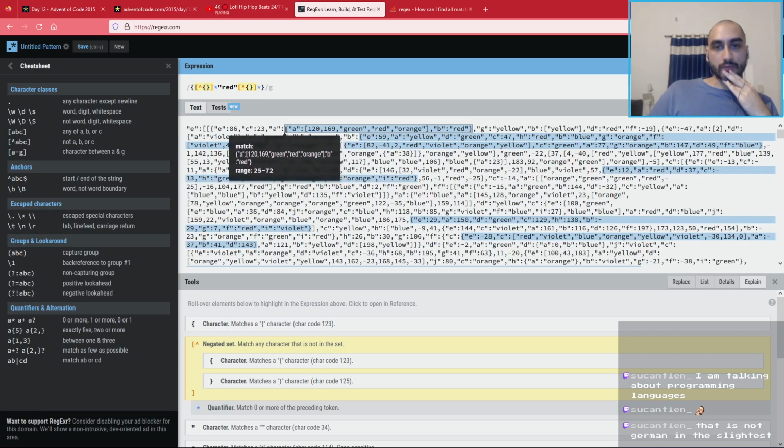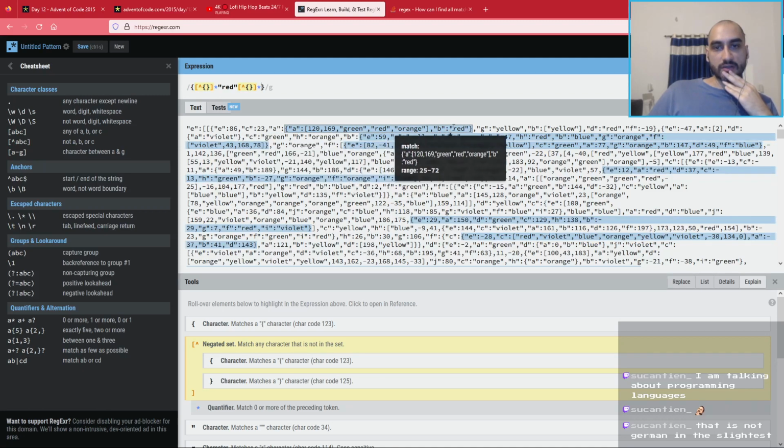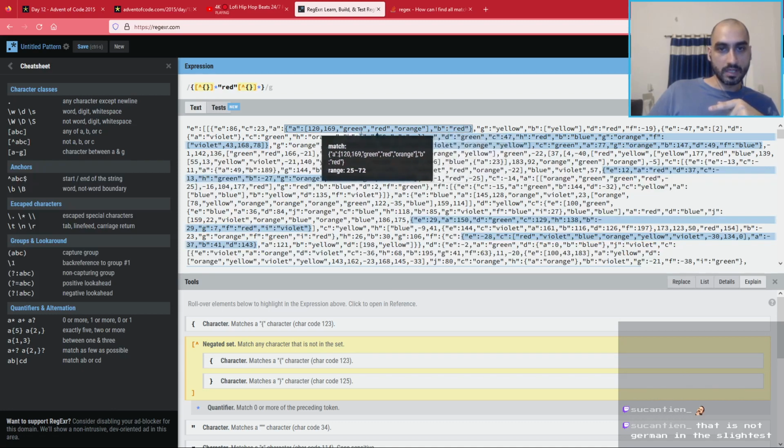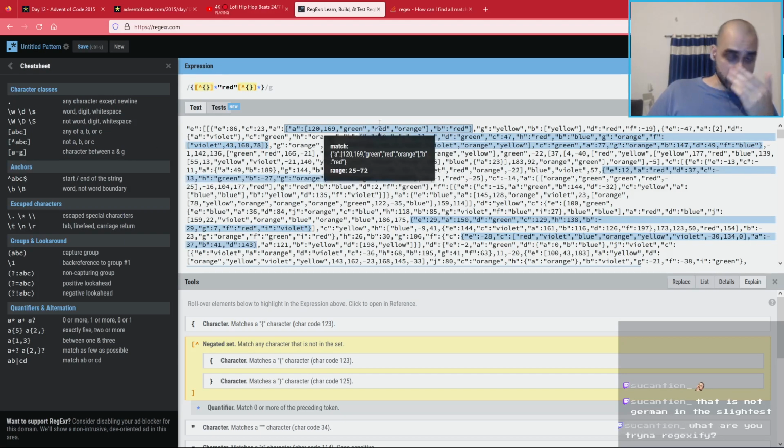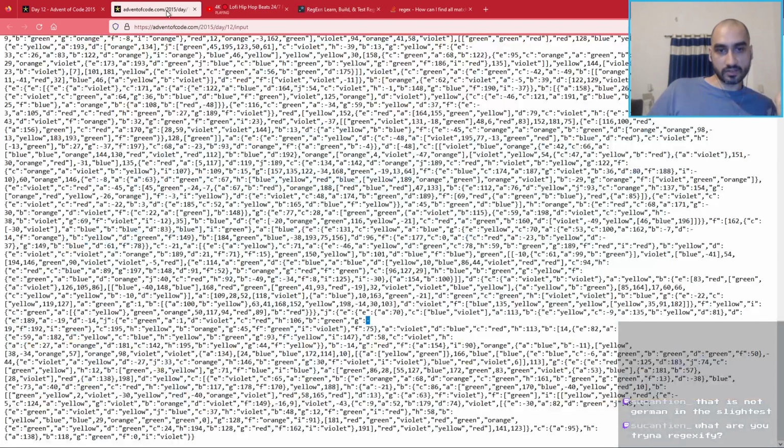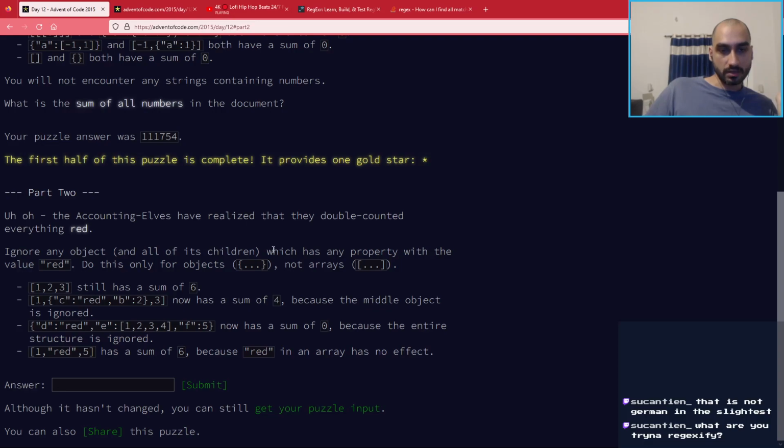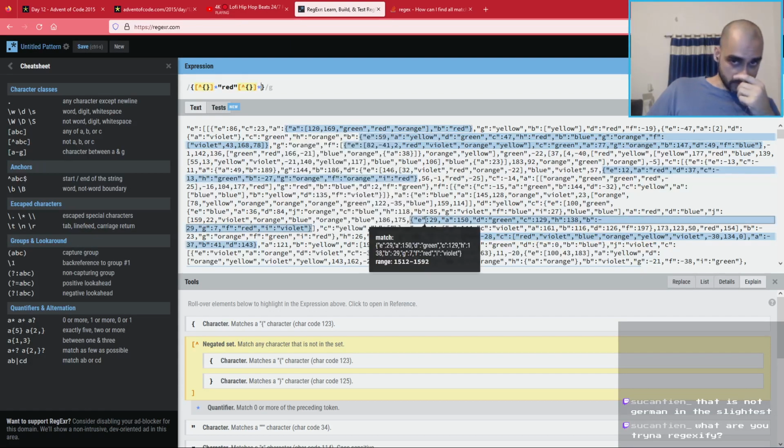Okay, so the question is, this first one here, do we cut that out? Yes, because red is in there. But if that red there wasn't there, would we still cut it out? Because there's a red here. That's what I don't know the answer to, and it's not clear from this description whether the answer is yes or no.